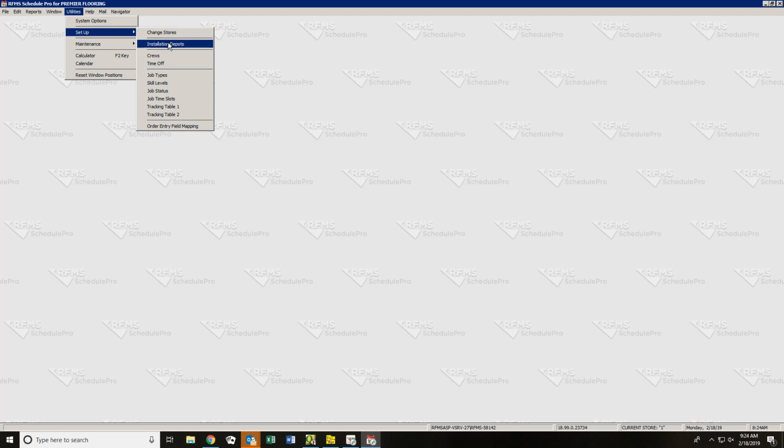Okay. The first thing we're going to do is set up our installation depot. The depot is, I call it, the box that all of our crews and all of our work operates out of. So we put the store information in the box, we put the crew information in the box, we put the job type information in the box, and that's the container that everything flows out of as we do our scheduling. All right, does that make sense?